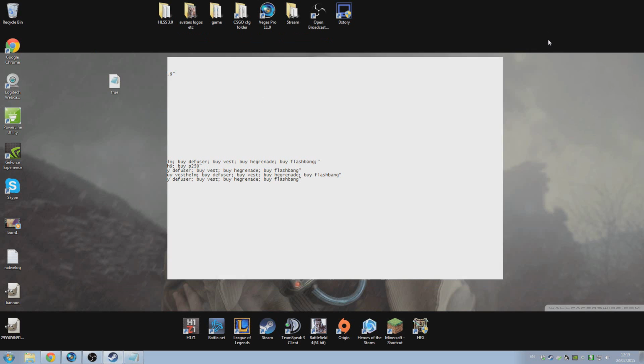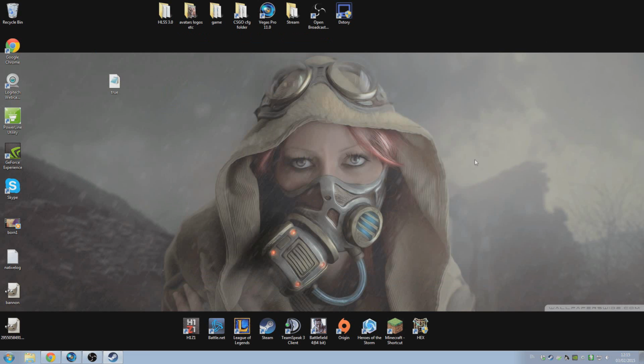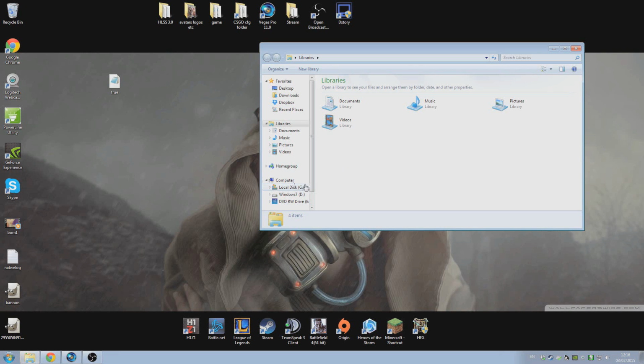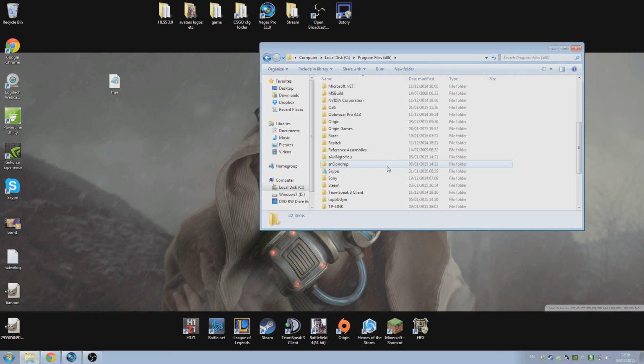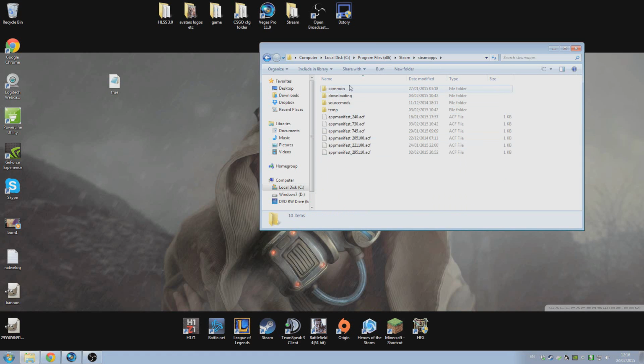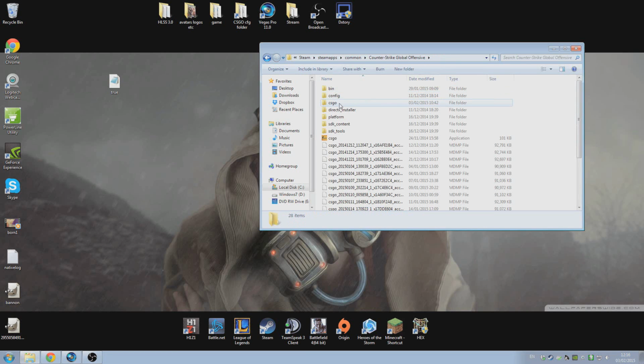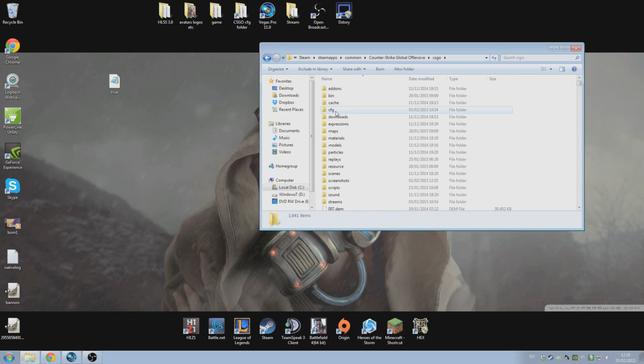So there you go, guys. That's my config. I will just quickly show you, for people new to Counter-Strike, how to put your config in. You need to go to your Steam. I have Steam in Program Files. If you installed it somewhere else, then just go to Steam. In Steam, go to steamapps, then common, then Counter-Strike Global Offensive, then csgo, from csgo to cfg, and you drop it in this folder.